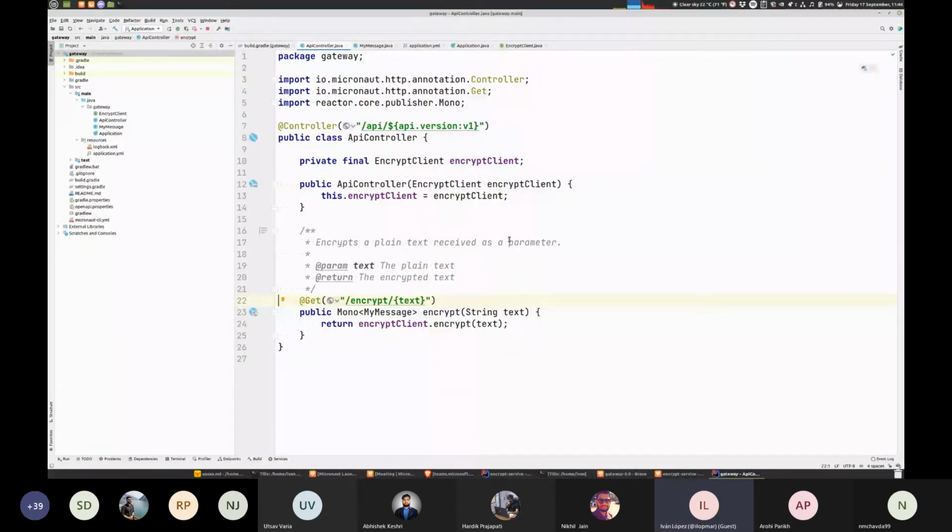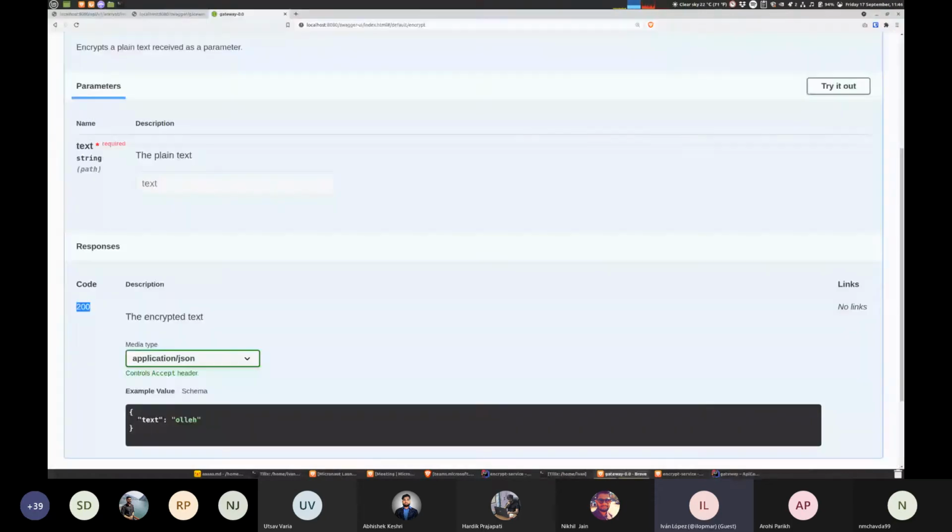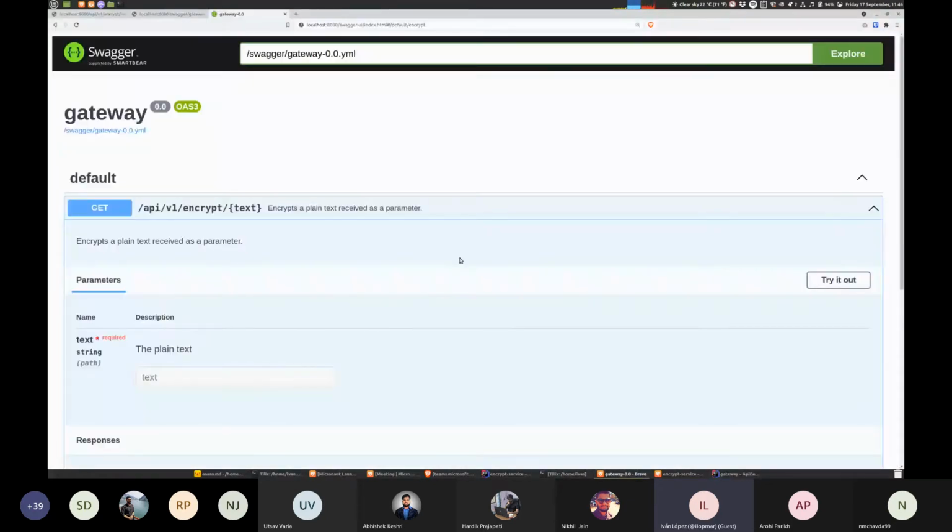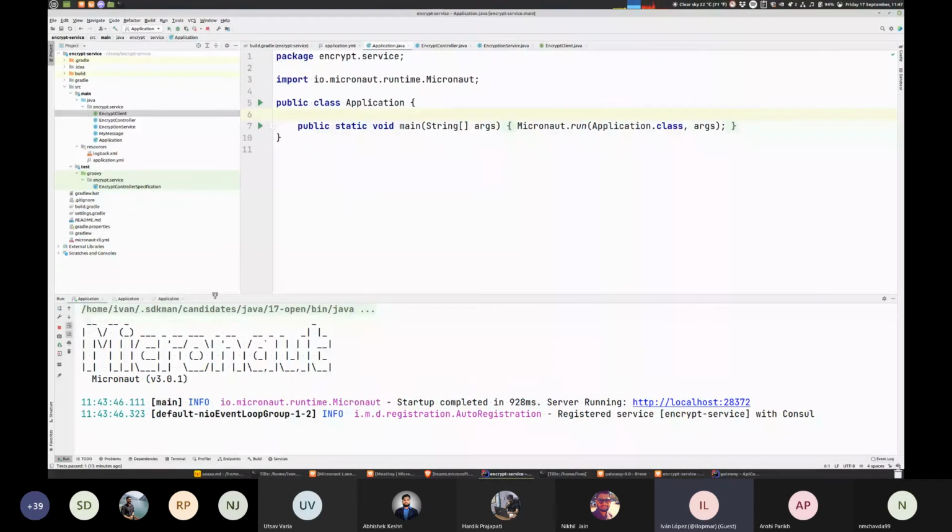And what else? Yeah, so this is running, I think. Let me check it. So I will leave it running. And the last thing I'm going to show you in my Encrypt service is that I'm going to convert this application to a GraalVM native image.